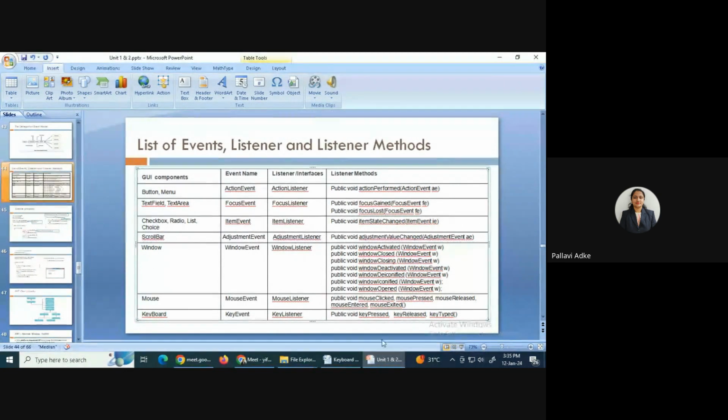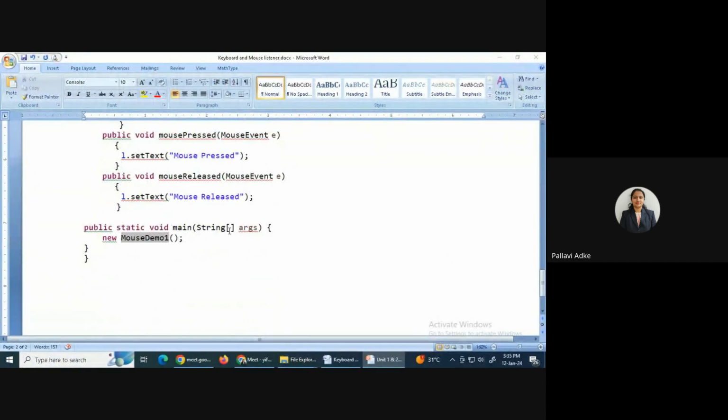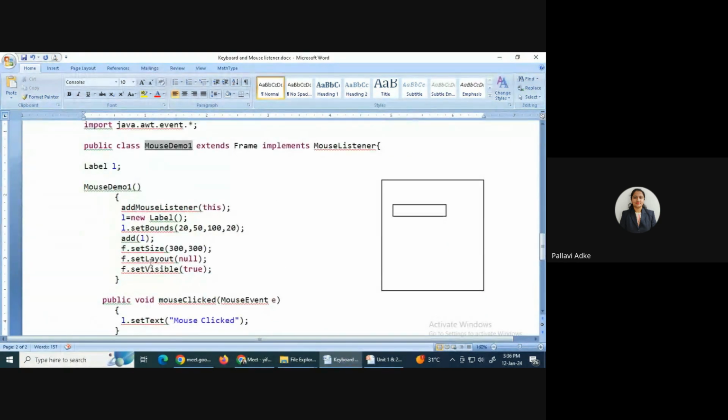Mouse clicked, mouse pressed, so all those methods we have called over here. Then public void main: call the main function, and call the constructor inside that main function. So this was the program. Your messages will get printed over here, like mouse clicked.